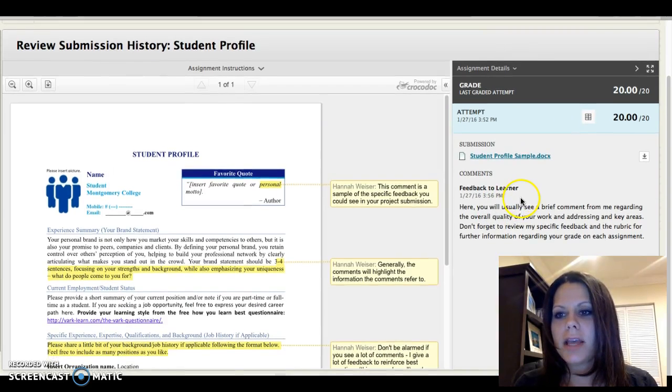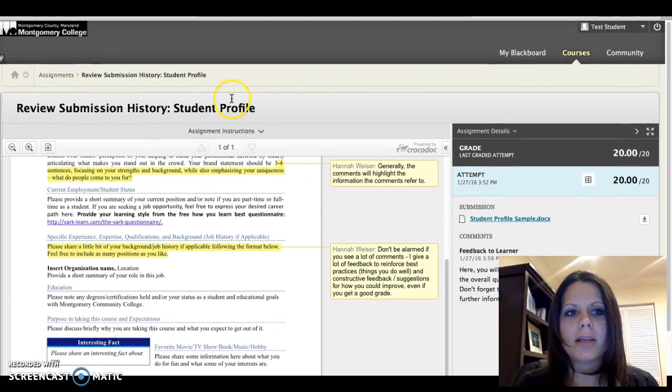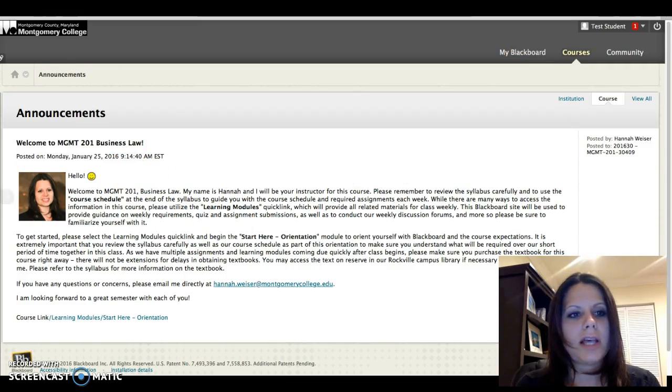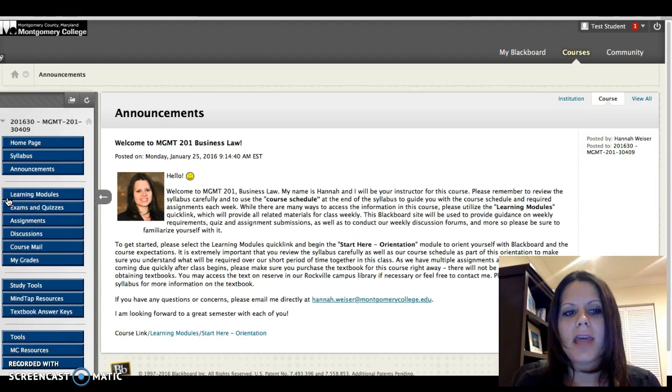I'm going to hit exit there. You can always exit out of this by going back to my Blackboard and getting back into the classroom itself. If you want to unhide that course menu, the last thing I want to discuss with you, you just kind of hover over where it would be and click that arrow. You'll have your course menu back.